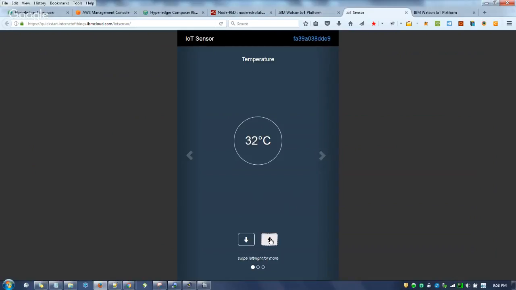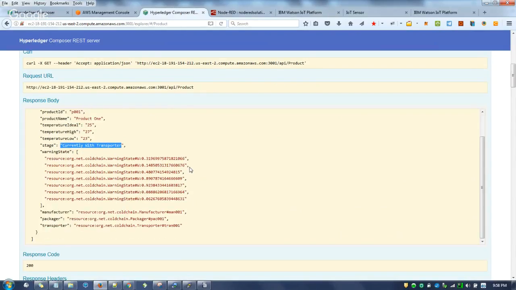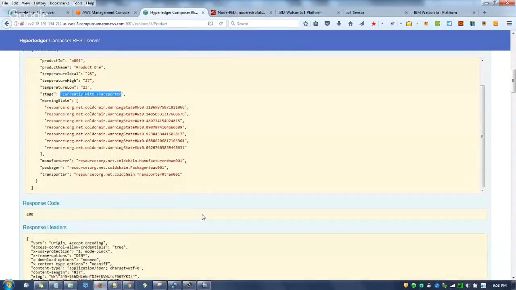So let us do some higher temperature. Suppose 47 temperature happened while transporting. Okay, so I have already created the 47 temperature. Now let us check what has been created. Now you can see previously 1, 2, 3, 4, 5, 6, 7, 7 warning states were there.